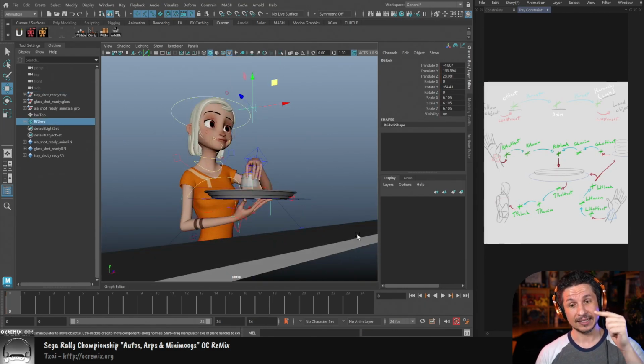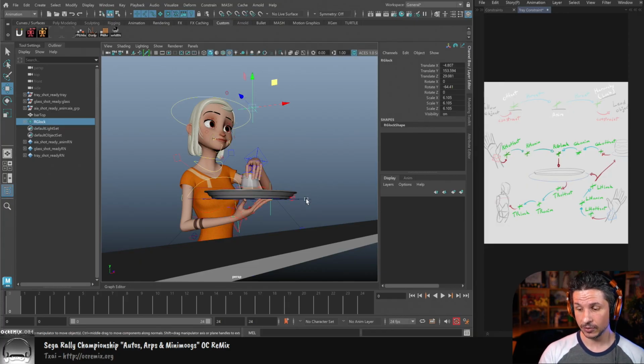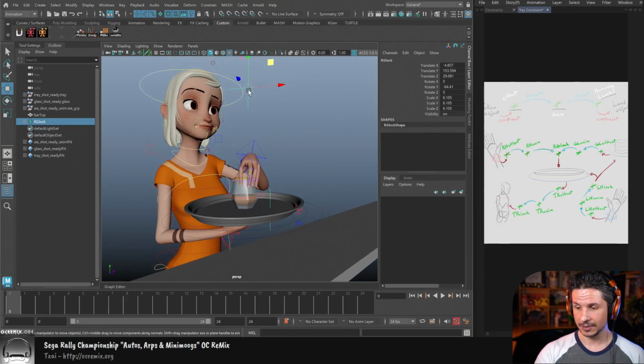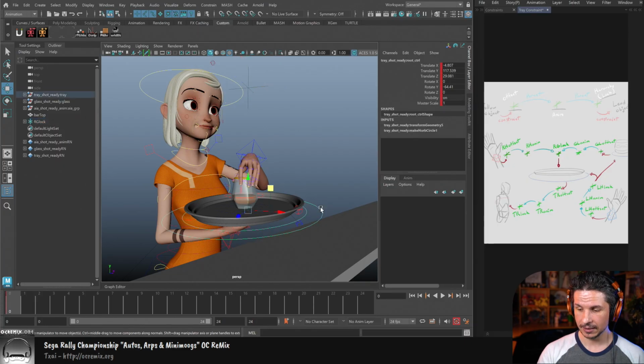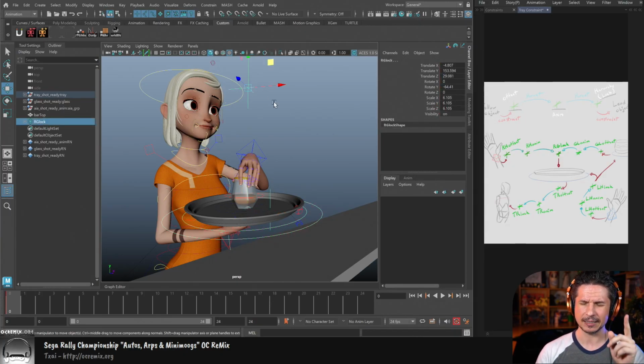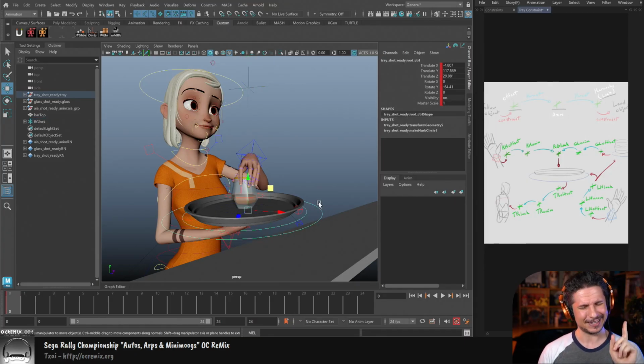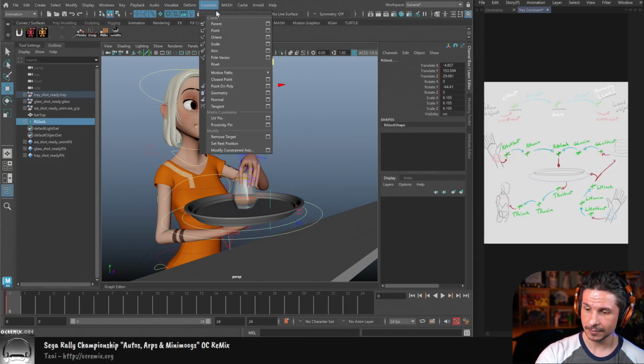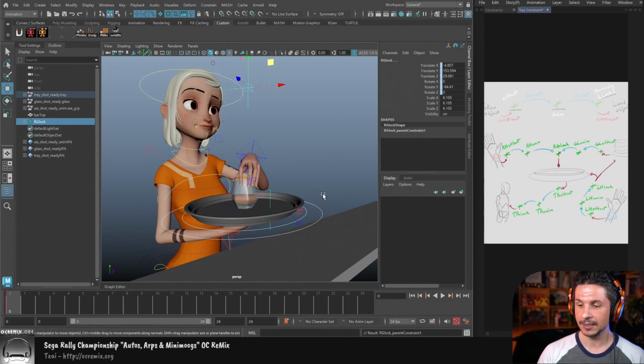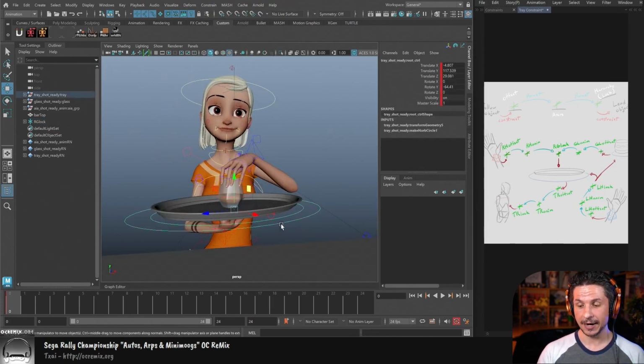The lock control now needs to be constrained to the tray. So take this locator here and the tray. Again, constraining, you take the object that follows, then the object that leads. Sorry, object that leads, then the object that follows. I told myself, get it right, and I got it backwards. Object that leads, then object that follows. So tray, then locator, constrain, parent. There we go. Now what do we have?